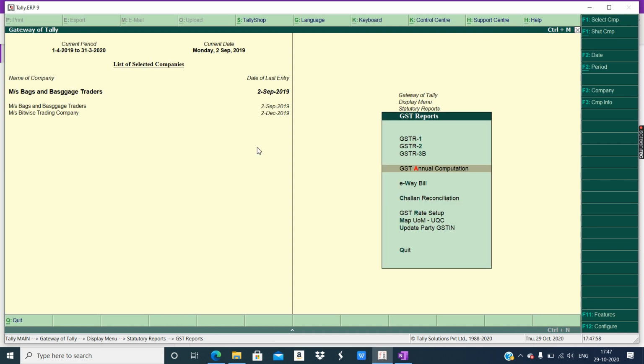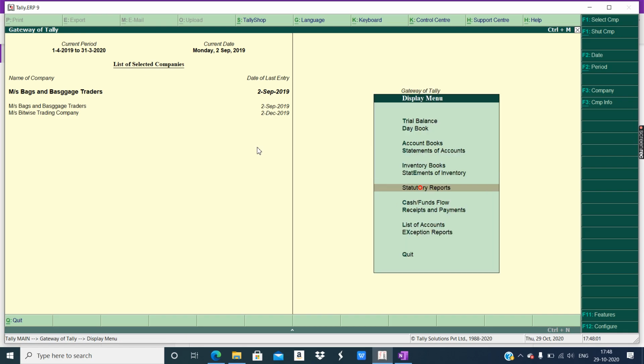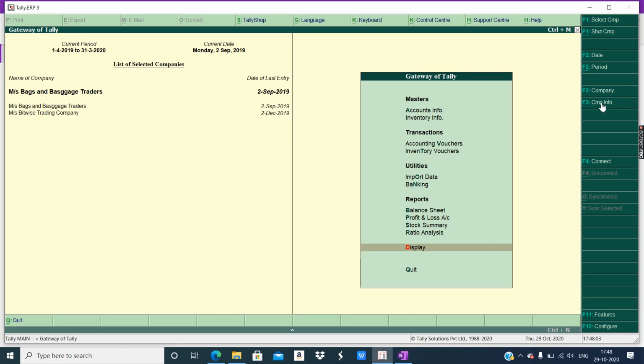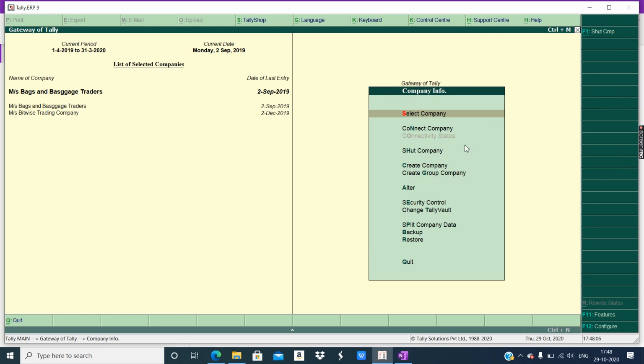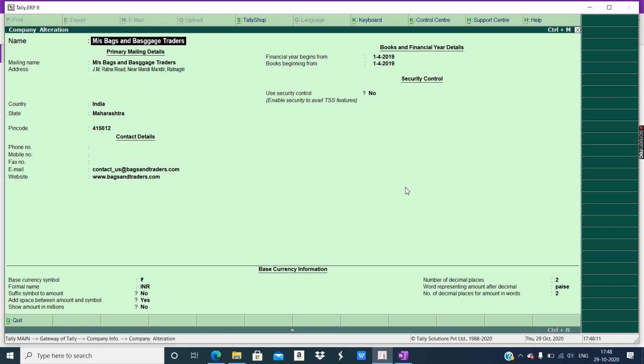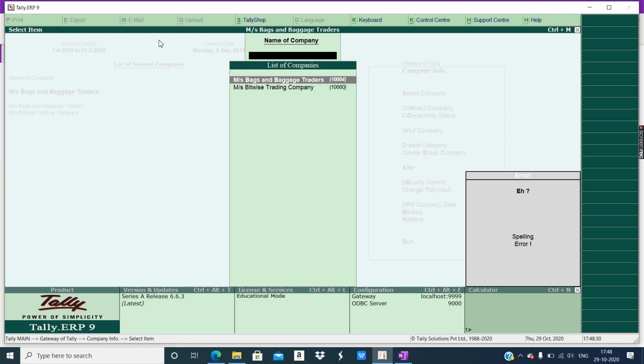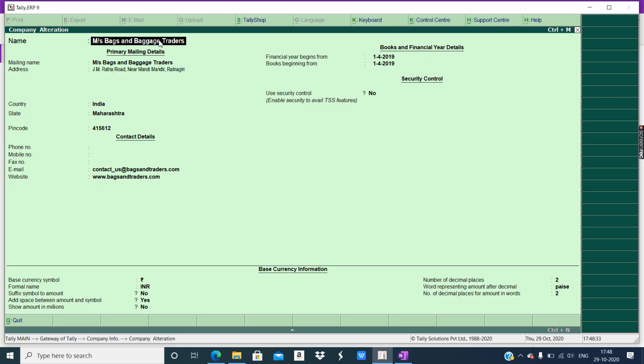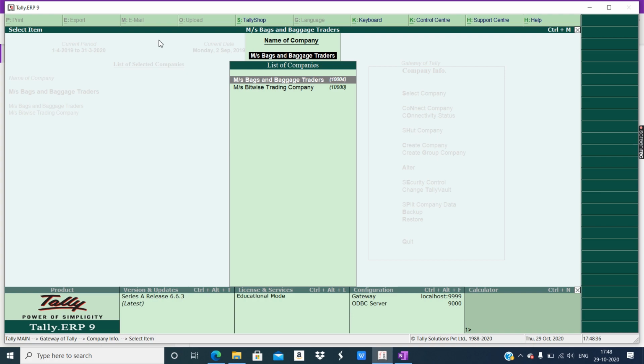So escape, coming back to the main gateway of Tally. Now go in this option, that is company info, and alter option. The name of the company is Bags and Baggage. Here there was a problem in the spelling, so I'll use the navigation key. BAGG, and S is extra over there. I'll remove this. Now it's correct. Control A, it says spelling error. I'll press enter, and now I'll again press Control A. It's done.